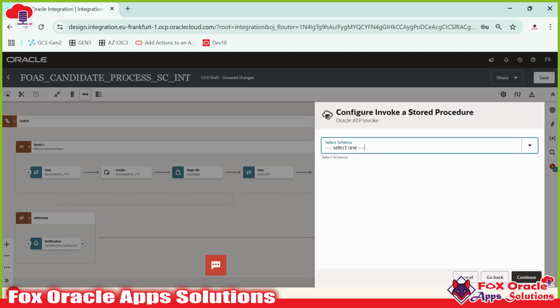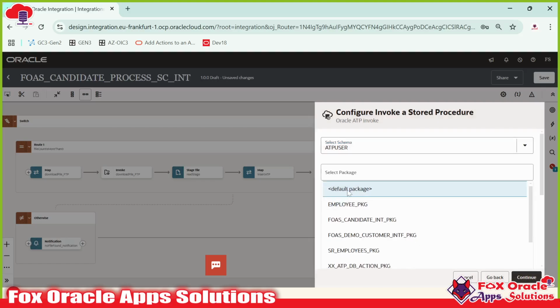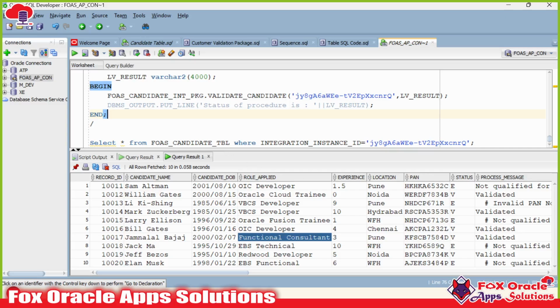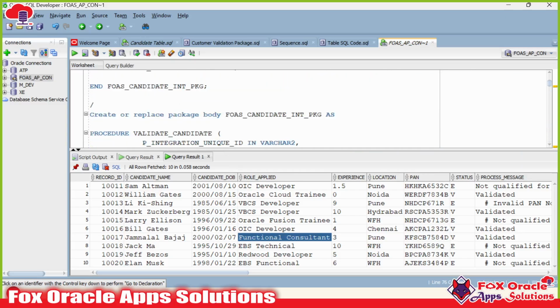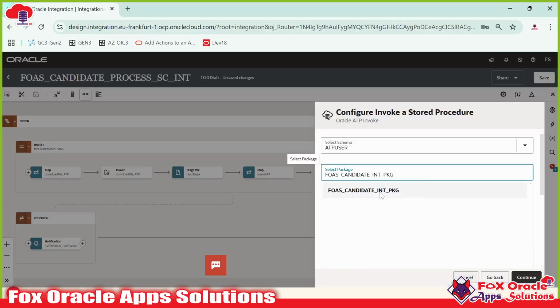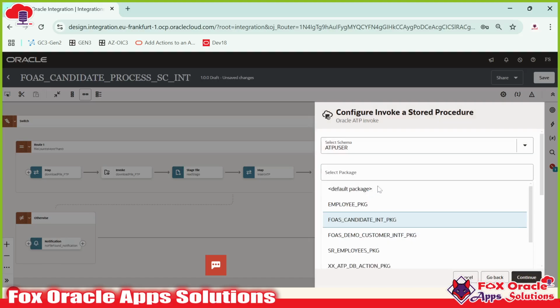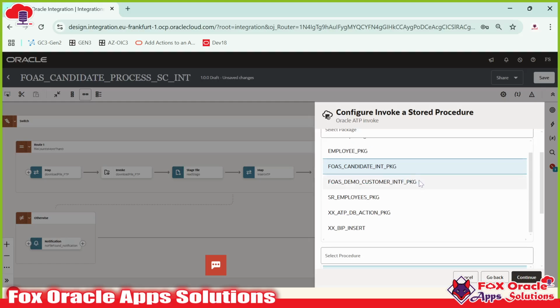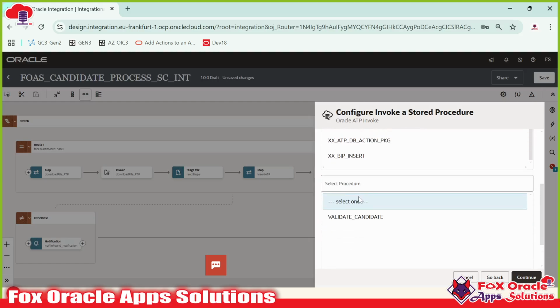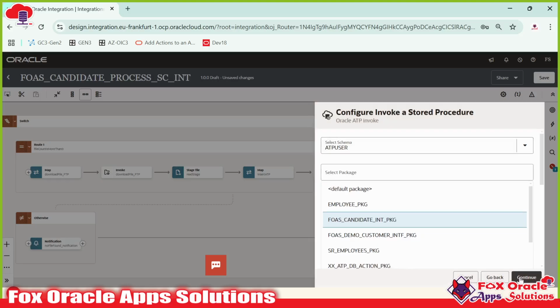So what was the schema name? A schema name was ATP user, and inside that ATP user we have the package. So what is the package name? So our package name is FOS candidate int package. So let me go, you can see this is our package name. So when I selected the package name, whatever procedure inside the package name, that will be listed below, you can see. So there is only one procedure, that is validate candidate. So I selected this procedure here and will go for continue.